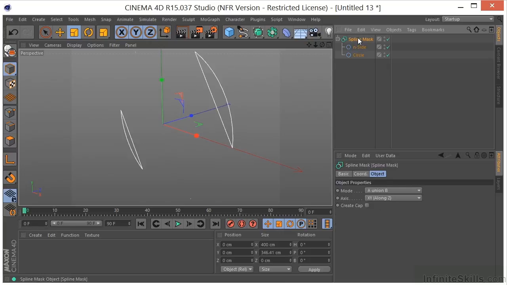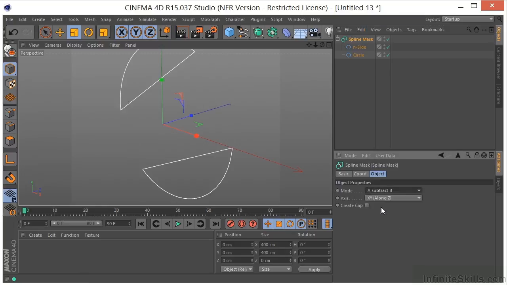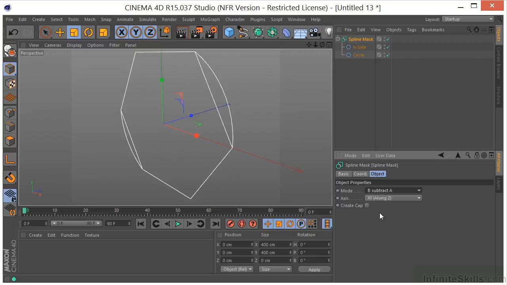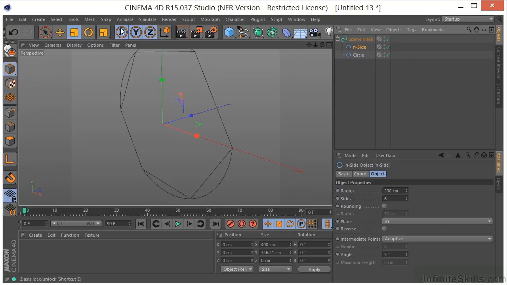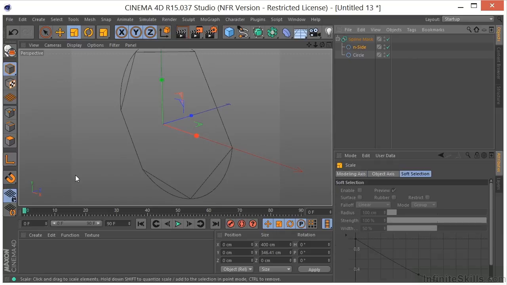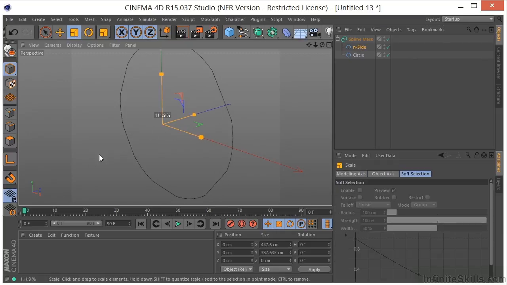And if we click on the spline mask, right now the mode is set to A union B. If we change that to A subtract B, we get that result. B subtract A, we get something different. A intersect B, something different again. If we take this object and we scale it, you can see we start getting different results there. When it starts interacting with the second object is when we start seeing the results.